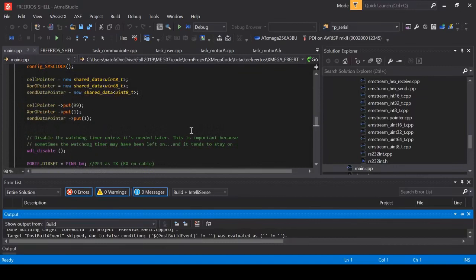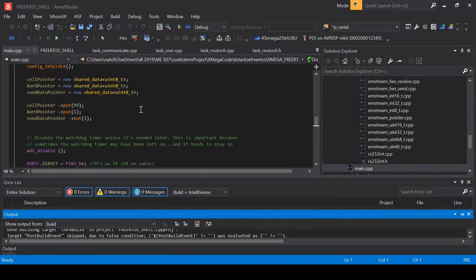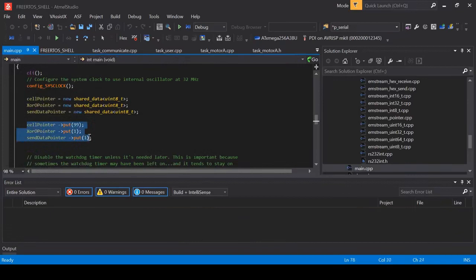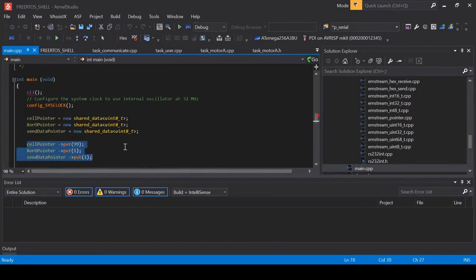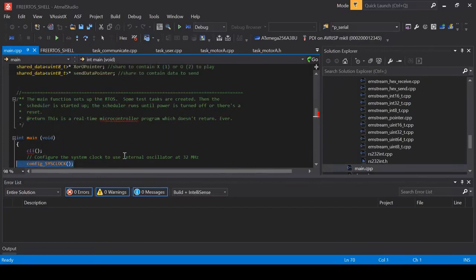So essentially, what the main task does is it sets everything up, makes sure that all of our ports are set correctly, initiates our individual pointers. Here are the 3 pointers we talked about earlier. It sets up the internal oscillators correctly, in this case at 32 megahertz.